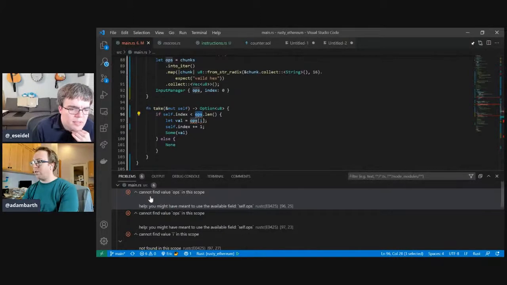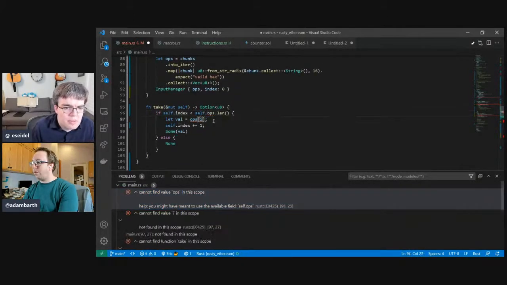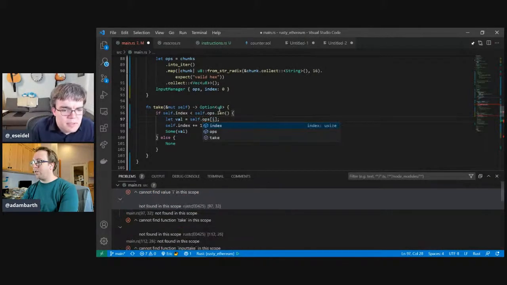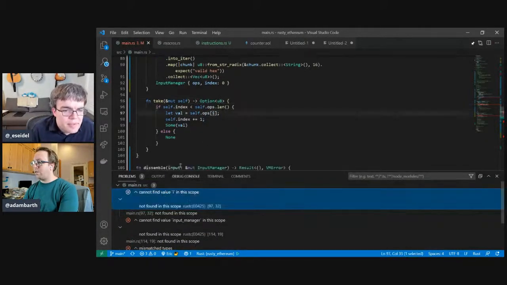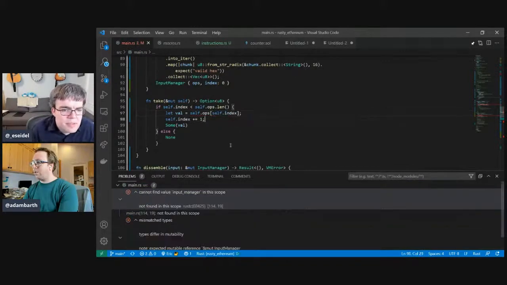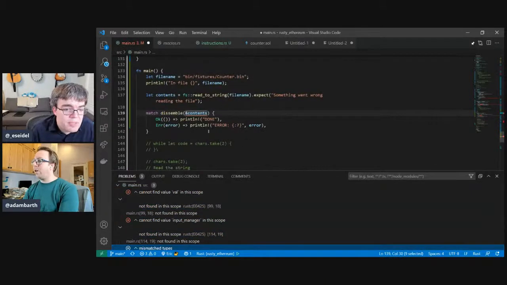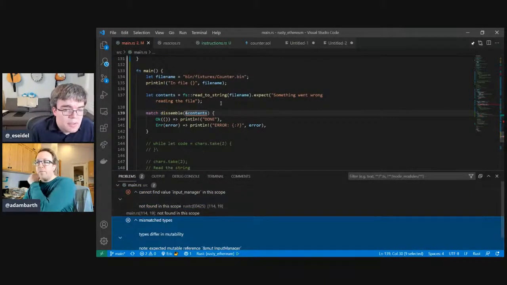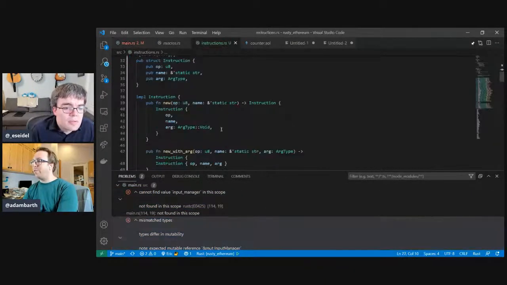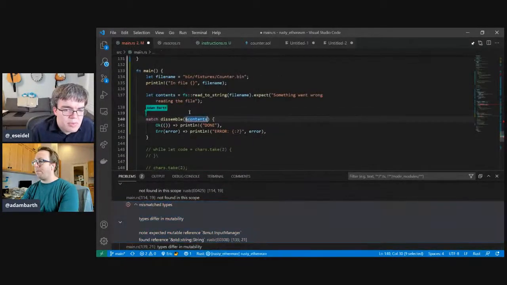Why is it sad? Cannot find value ops. Do I need self dot? Yeah, self dot. You're explicit. Okay, cannot find I self dot. You were saying, sorry? Mismatch typed. I made input take an input manager, or disassemble take an input manager. Okay, that makes sense. And now disassemble.